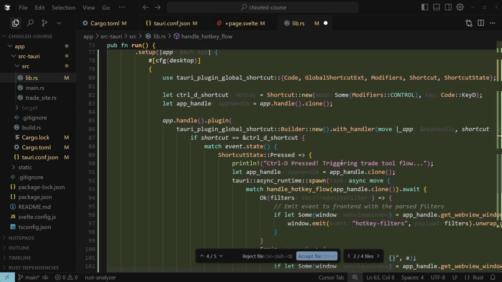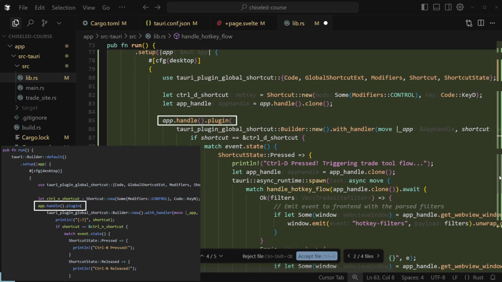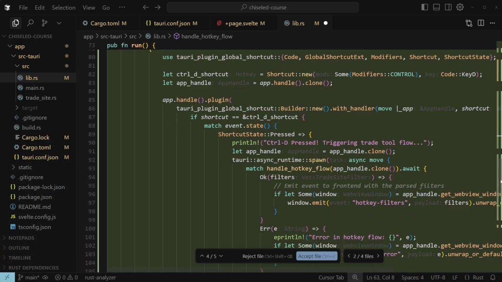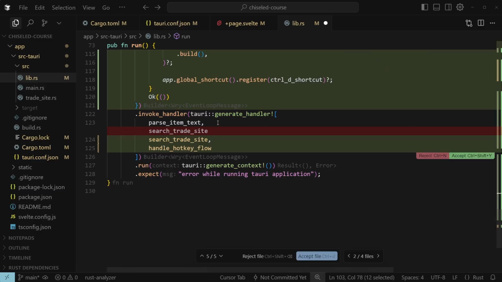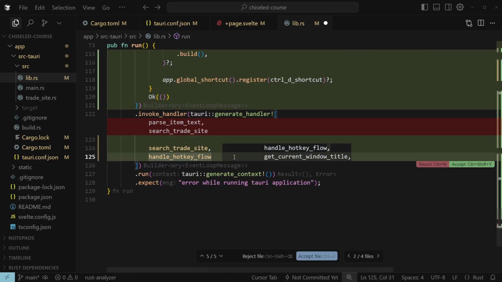And here's where we're setting up our new hotkey. This looks really similar to the official docs, and that's what we asked for, so that's great. And it looks like we send either the filters or an error to the front end. Cool. Down here, we got rid of this parse item text command, so we'll delete that.